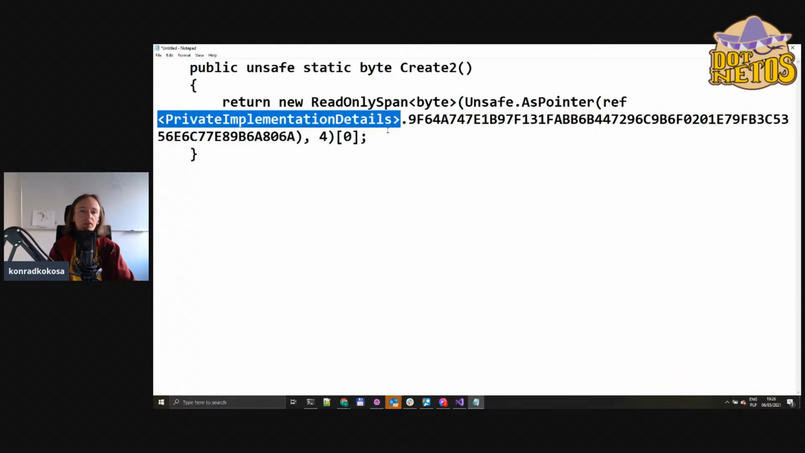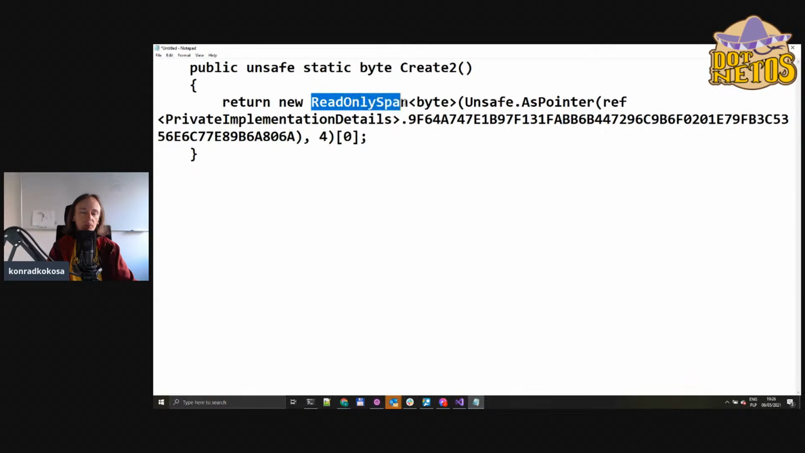So Roslyn is emitting this type with this special name just to make sure no one will be able to emit something like that, because the C# compiler prohibits that. So in the end, what we are doing here is creating a new read-only span.